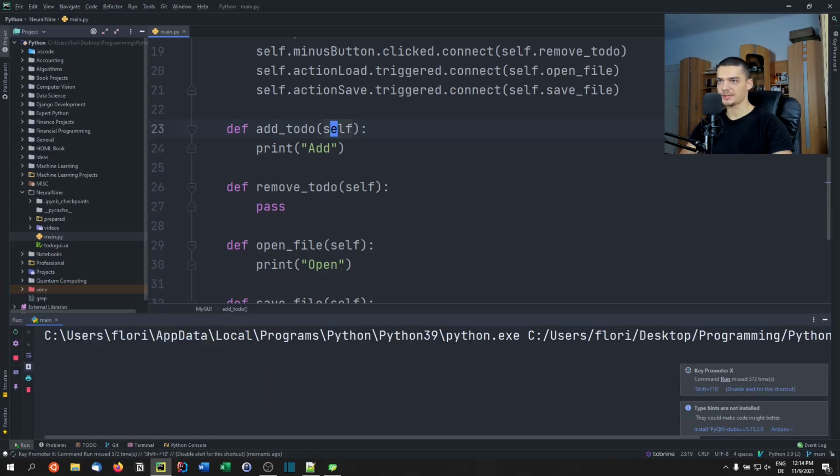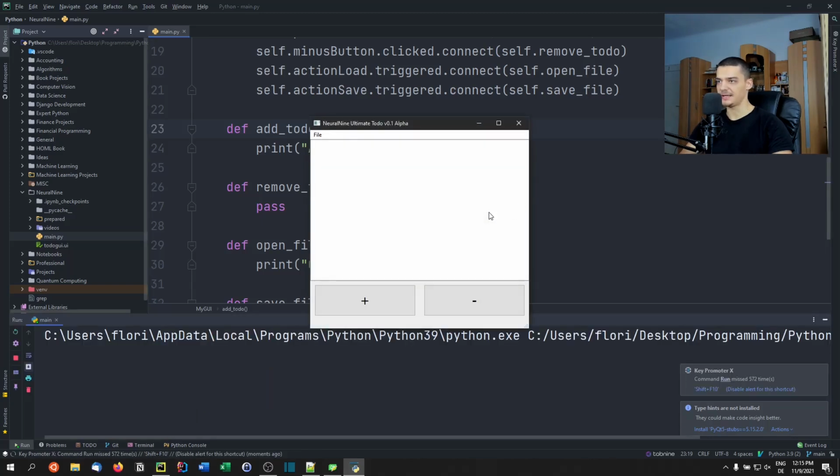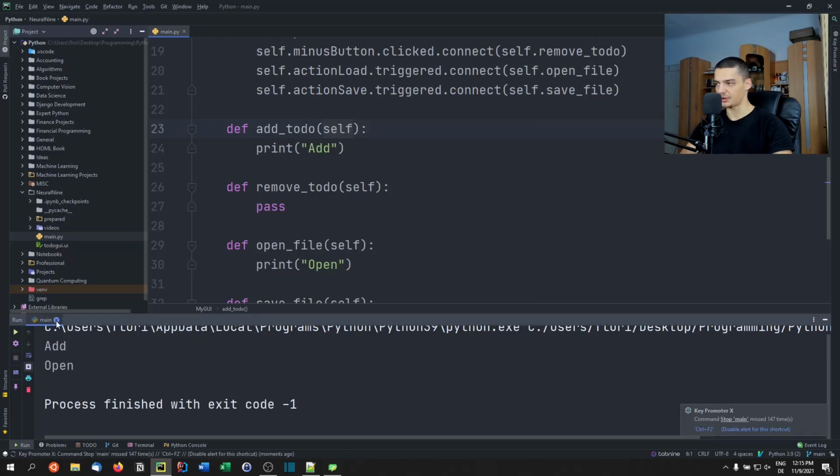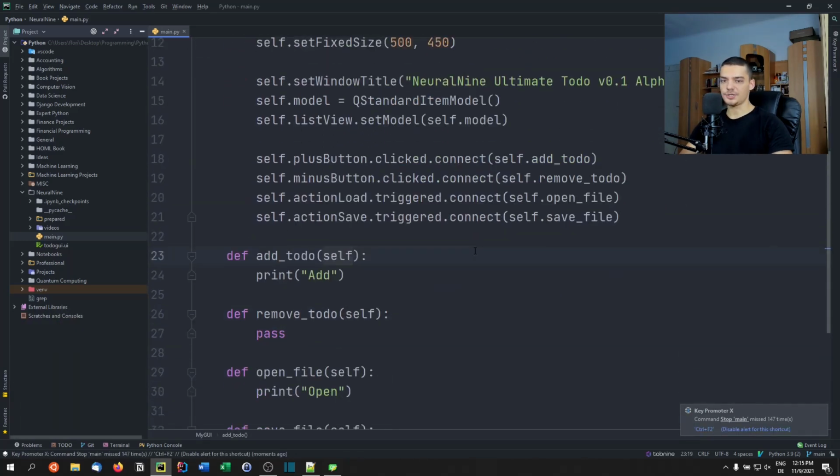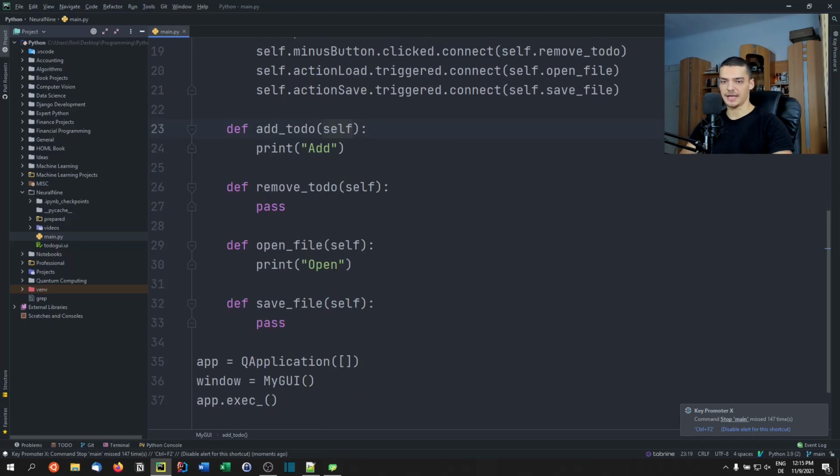We're going to run this, and you're going to see that when I click the plus button, we're going to get add on a console, and if I press the load, we're going to get open. So these functions are linked, and all we need to do now is we need to implement the functionality, which is what this project is actually about.